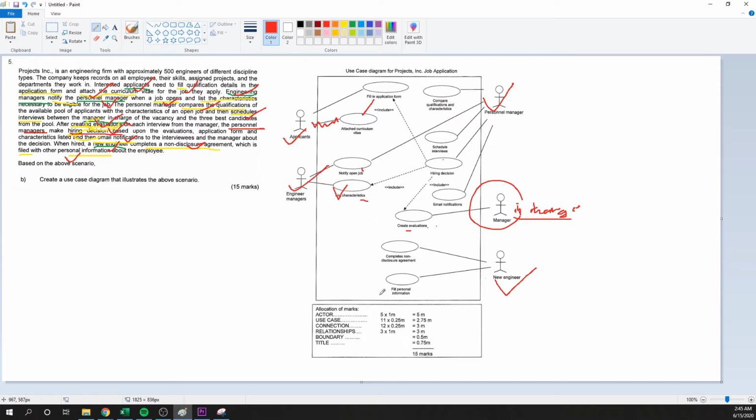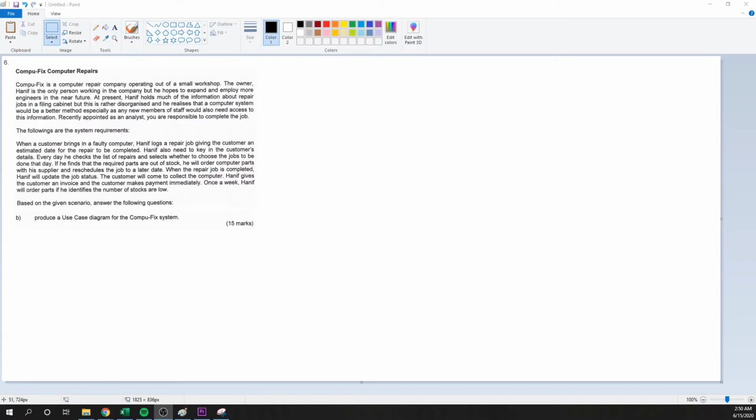The connections are these lines, but it says 12 connections here. Relationships and boundaries. Boundaries, okay, make sure every time you finish the use case, draw this boundary box, and of course you have to put the title. This one is project INC for job applications. Okay, done on question number 5. Number 6, fix computer repairs. Okay, I think you can use this as your title.